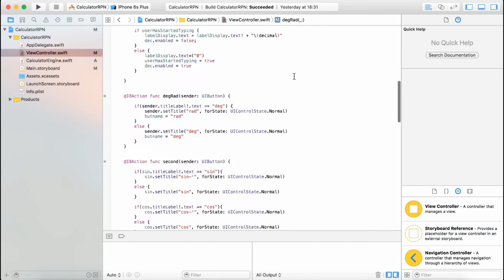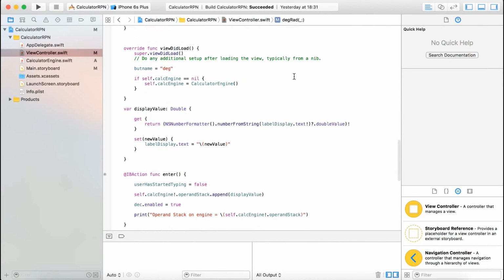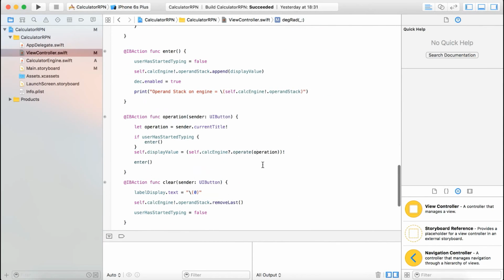So the function to send it off is inside here. Here we're sending off the operation, and at the same time we're going to send off the button name. I'm going to name it button name, and we're going to send off the button name. I'm going to have it as an optional. Okay, just like that.